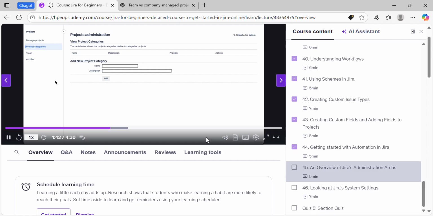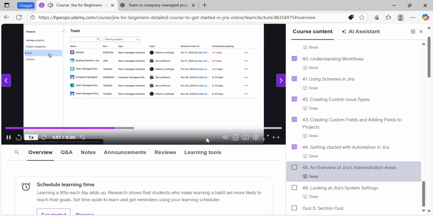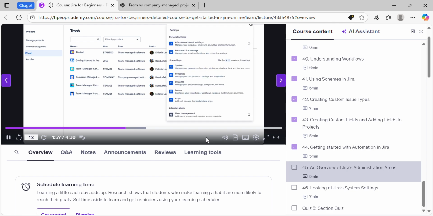Or we can come in. If a project has been deleted, it goes into the trash, which then will be deleted after a certain amount of time. But we can come in here and restore these projects if we want to, or go ahead and delete them permanently. Next, we have products.